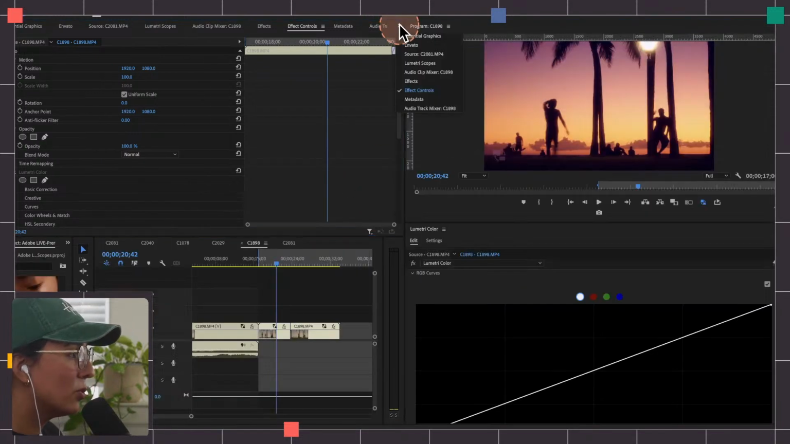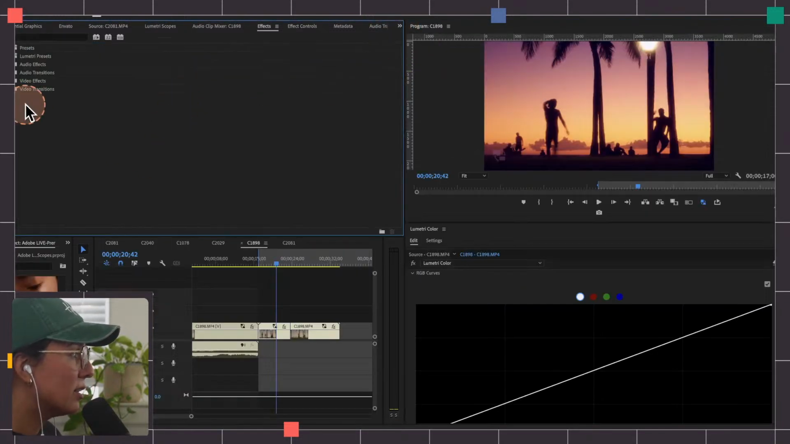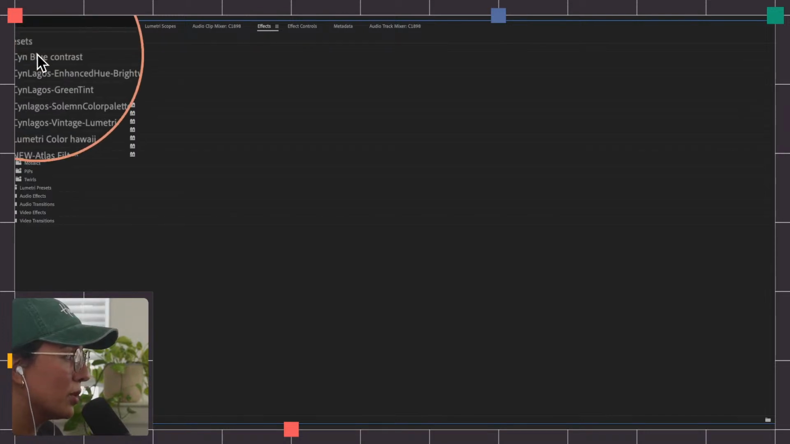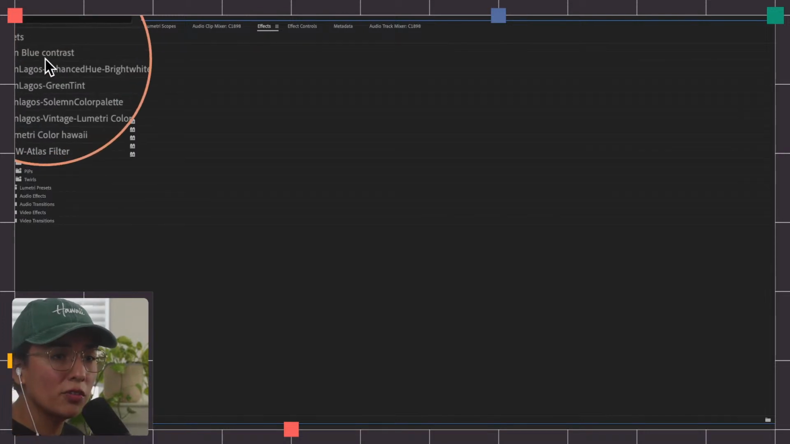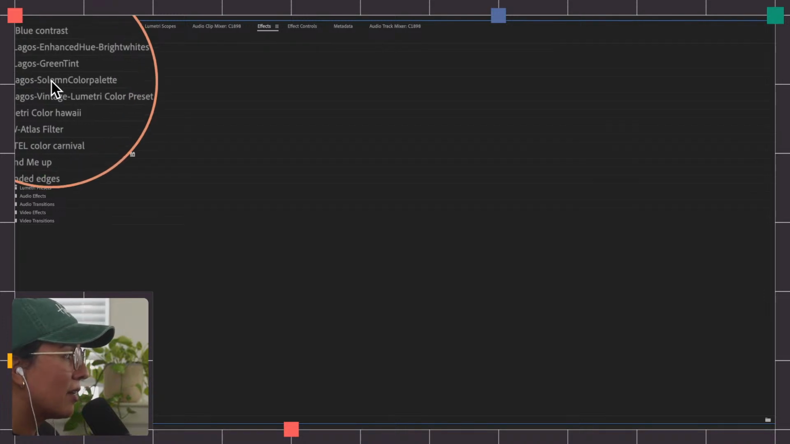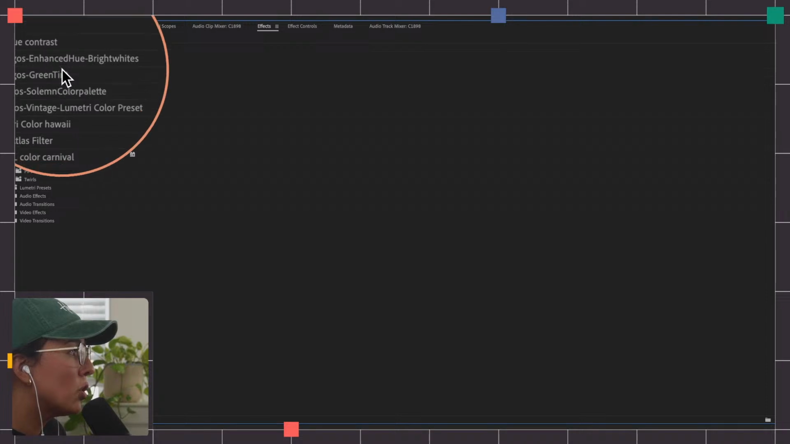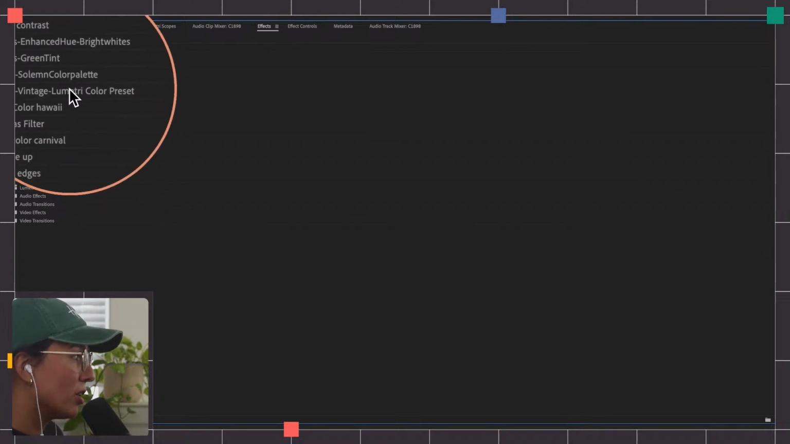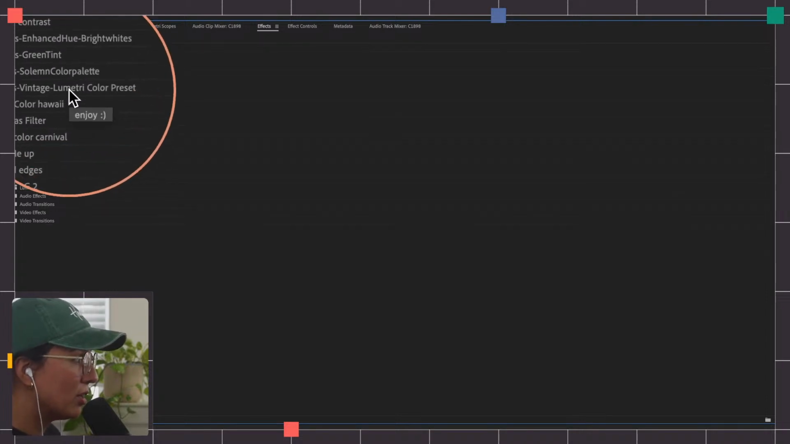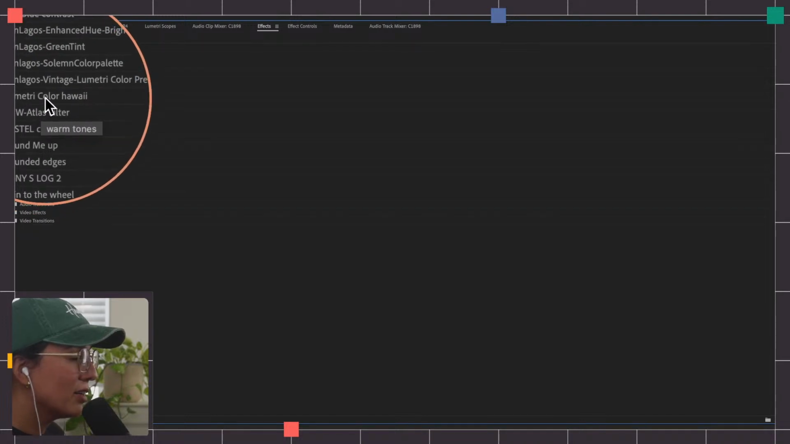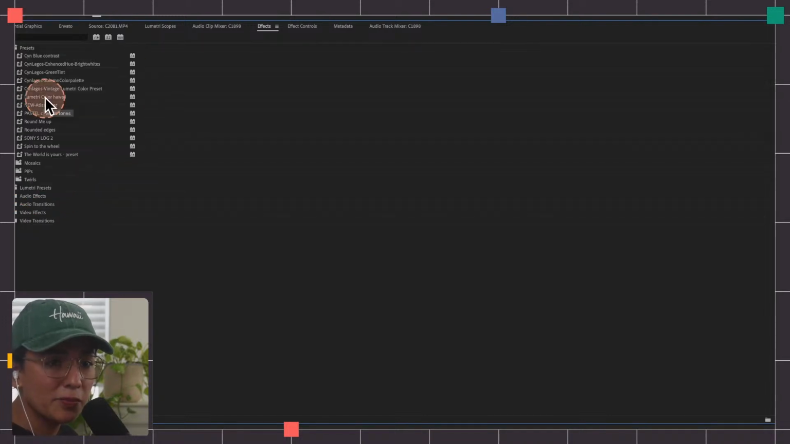And when you go to effects, you can go here under presets and you're going to find all of these different effects that I've saved in the past. I've saved green tint, contrast, enhanced hues, bright whites, solemn color palette, vintage Lumetri Color preset. And I've got here color Hawaii, right?